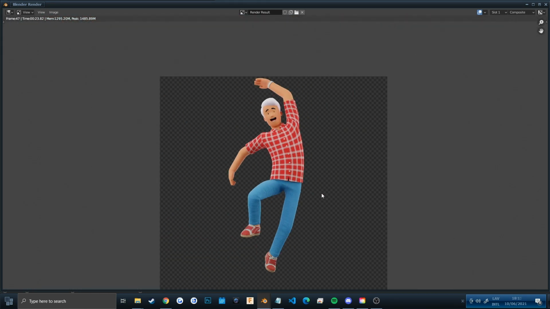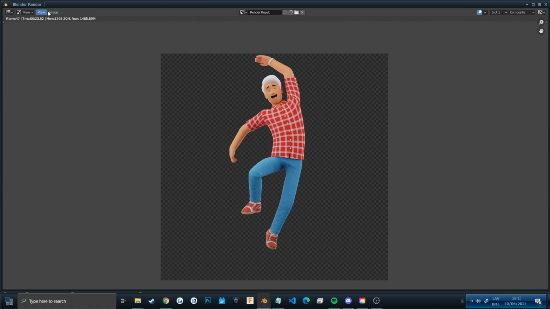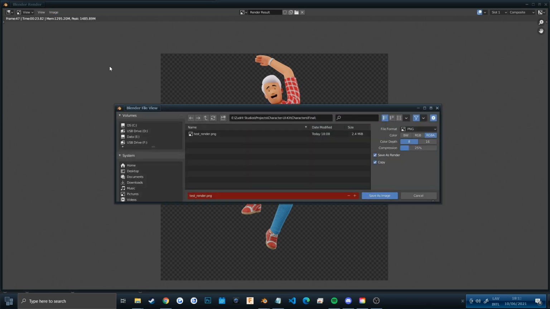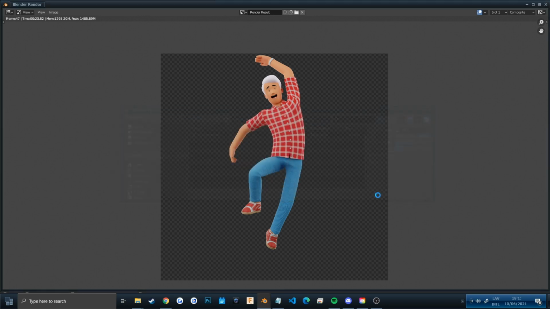Looking awesome with all our custom colors and our custom little cool textures. Looks great. Let us now simply save it by going to the top left under images and pressing save as. Now select the folder you want to save it in and simply press save. I'll name it render test render 01. Now we press save as image and we have it saved.